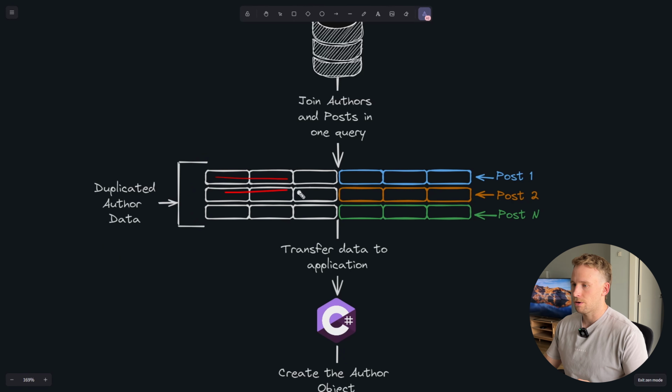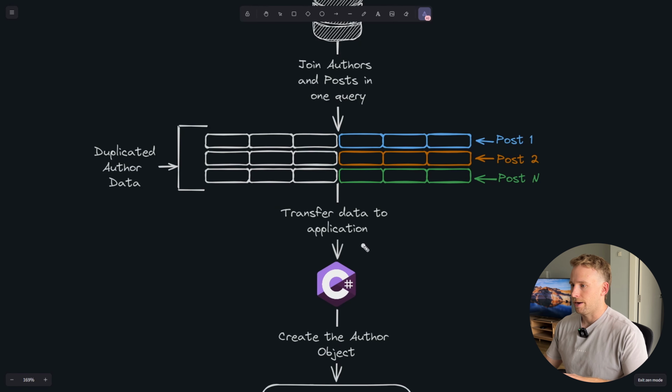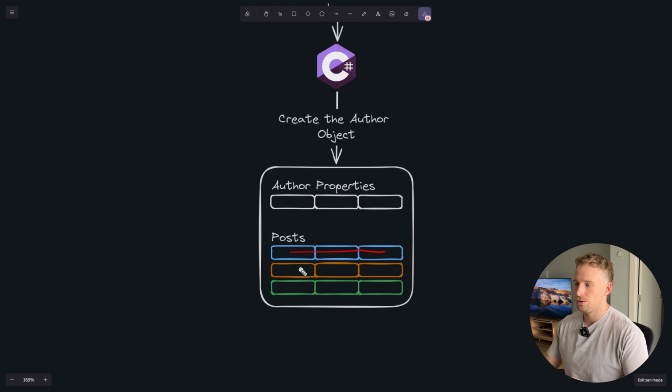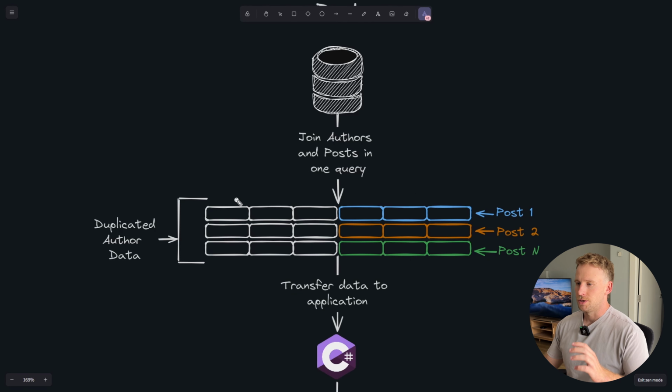So each one of these rows is going to contain the exact same information. And then we're going to have post 1, post 2, and post n. So n number of posts. All that information is going to be transferred over the network to our C# application. Then our C# application is going to create the author. It's just going to take one of those rows to populate the author properties, and then it's going to take all those individual posts. So here you can see we have all this author information being duplicated.